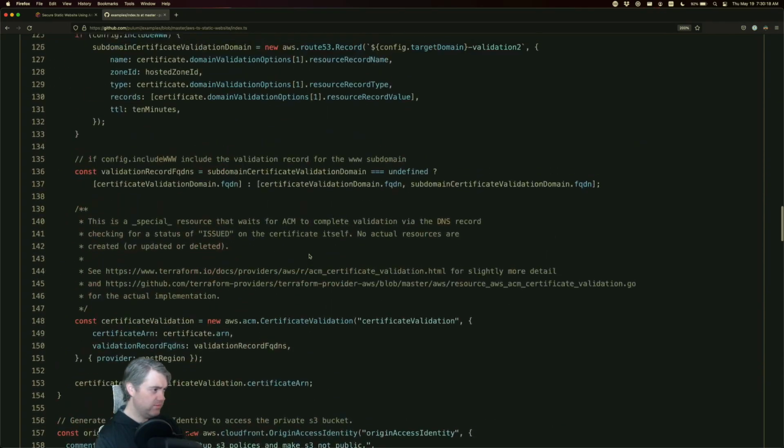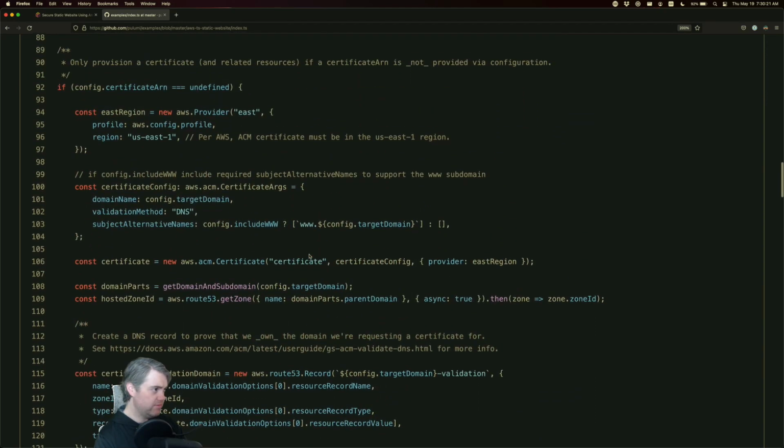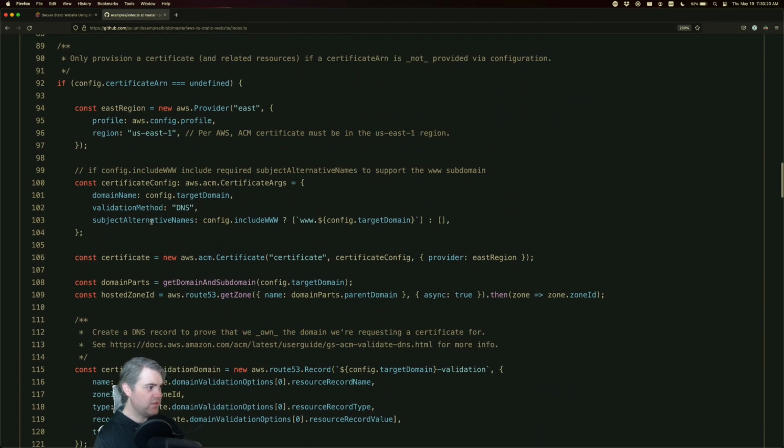So where is that? Subject alternative names, config.include www.